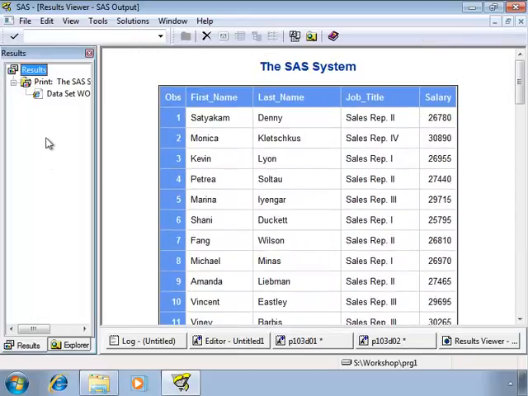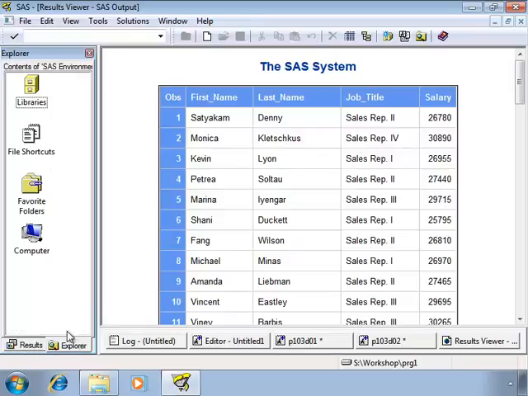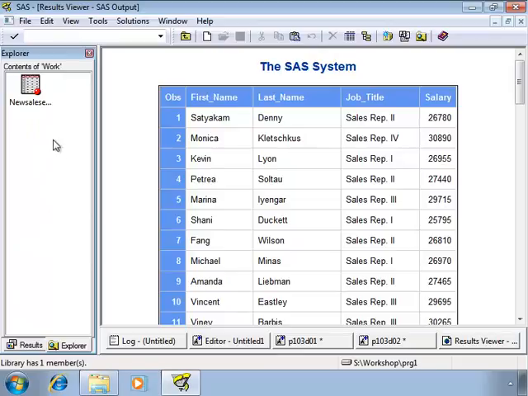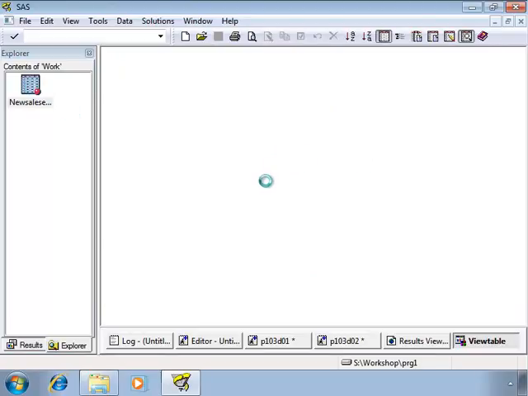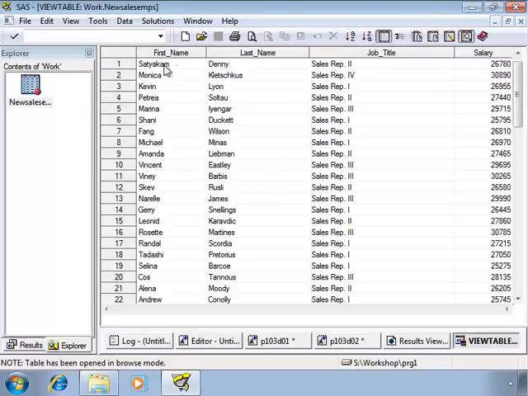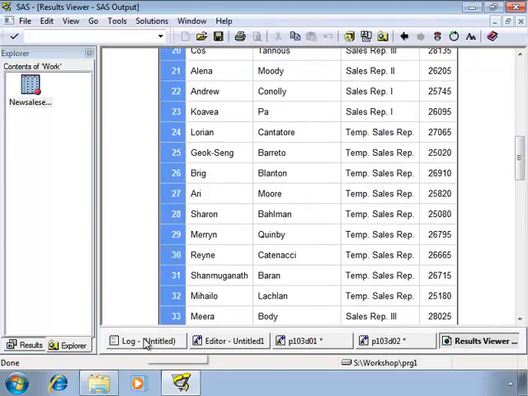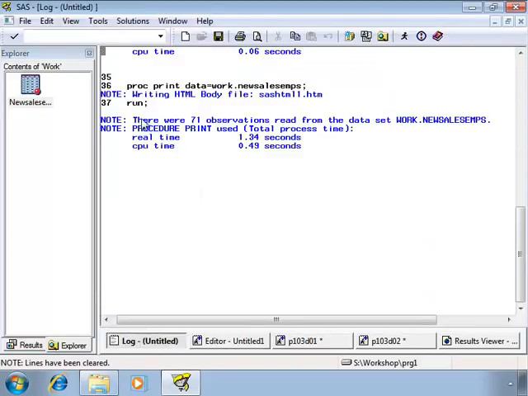If you want to see what is there in our dataset, we will go to libraries. This is the file which is created in work, the temporary library. We'll open this dataset. The actual content of the dataset, and the sequence and arrangement, is exactly the same as in the proc print. So we will close this dataset, and this is what the output is. And if we check the log, it will tell you there were 71 observations read from the dataset work.newsales EMPS.